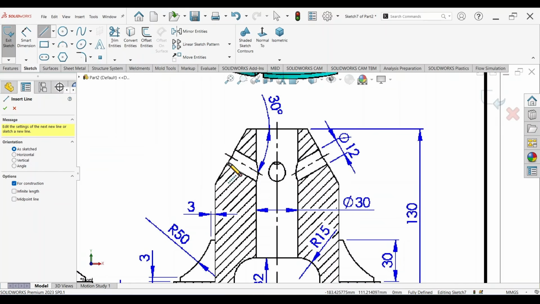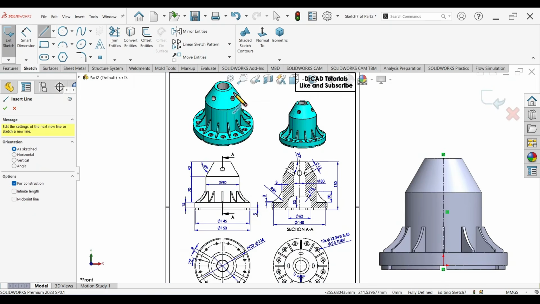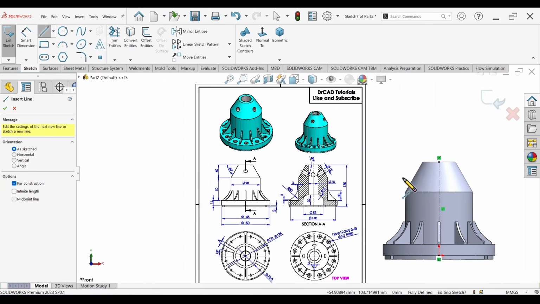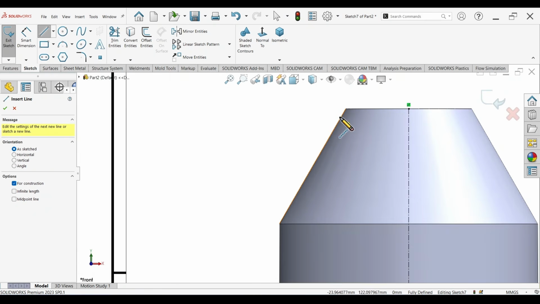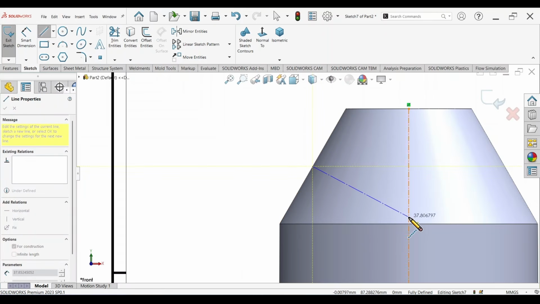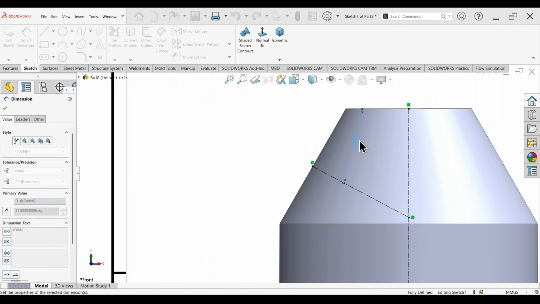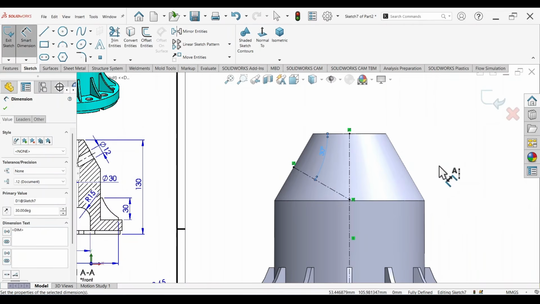However, it hasn't specified where exactly the hole should be relative to this curved surface here. Since it's not provided, automatically you should know that it lies at the midpoint of this inclined edge. So just to give you an idea, just hover over this edge right here and activate the midpoint, and then go all the way to the point right here. Activate the Smart Dimension tool and set the angle between this inclined edge and this top edge as 30 degrees. All right, so now the sketch is fully defined.